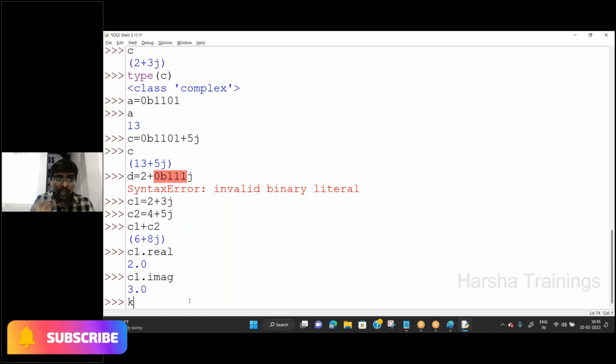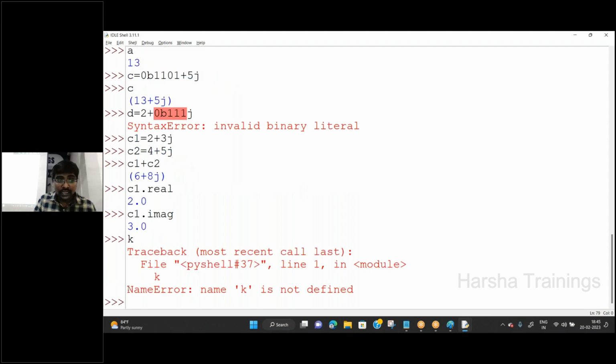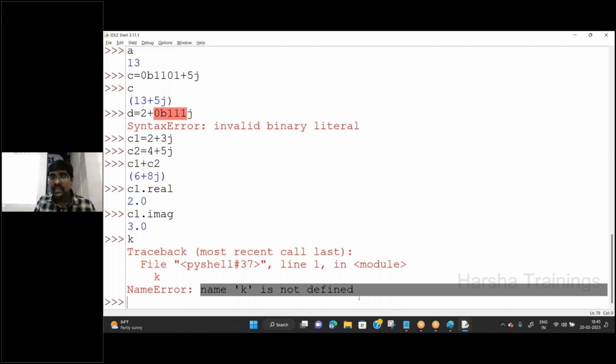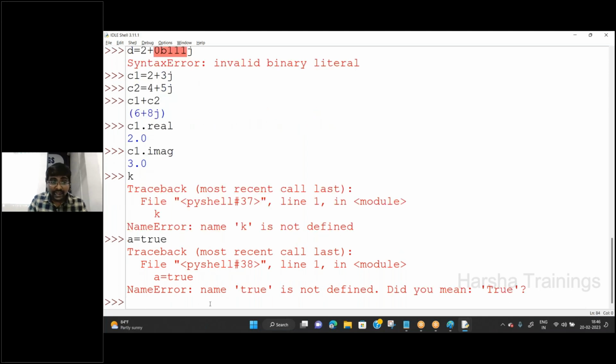For example, up to now we have not defined the variable k. What is the error? Name error. That is, name k is not defined. Similarly, a is equal to true. See that error? Name true is not defined. You are getting my point? That is a small t, so it is considered as a variable, not a data type.